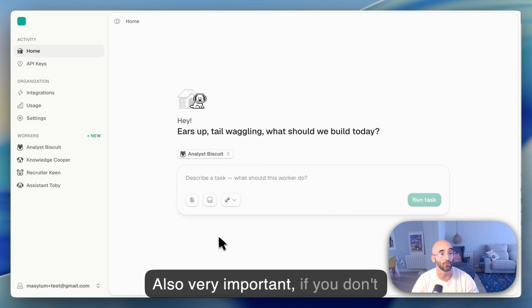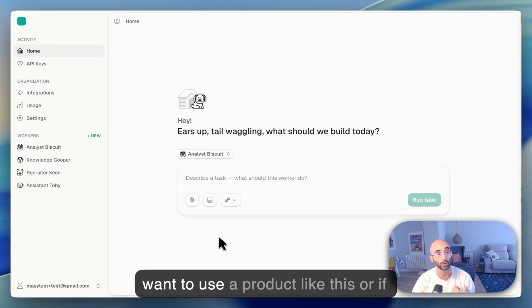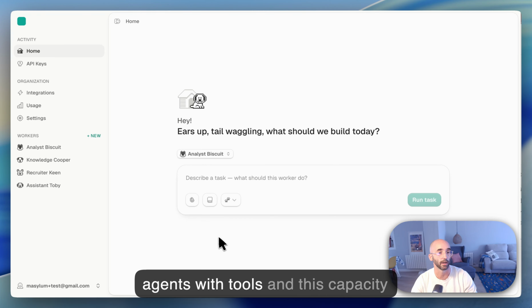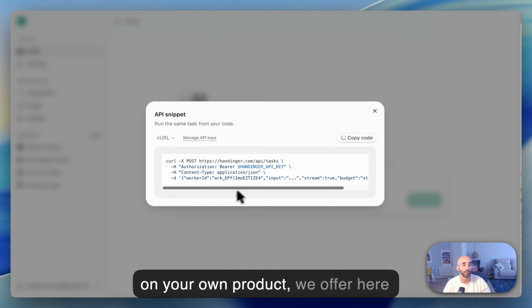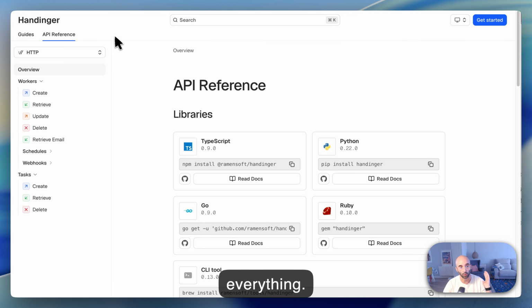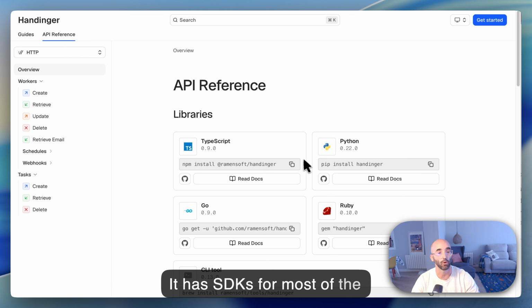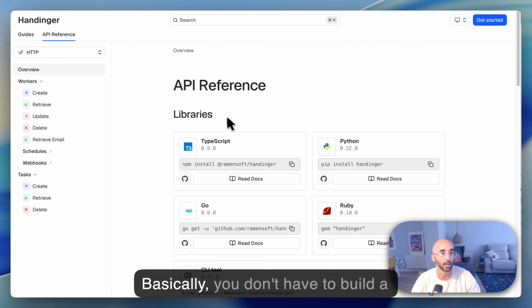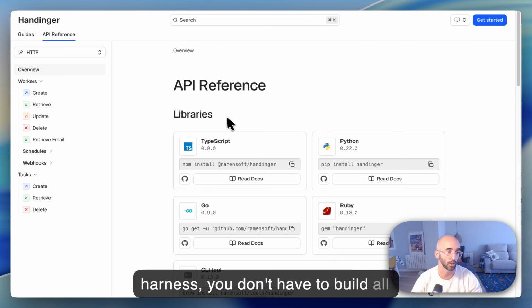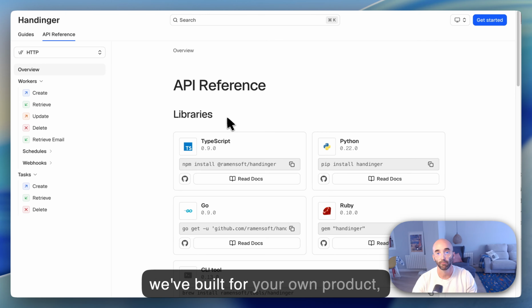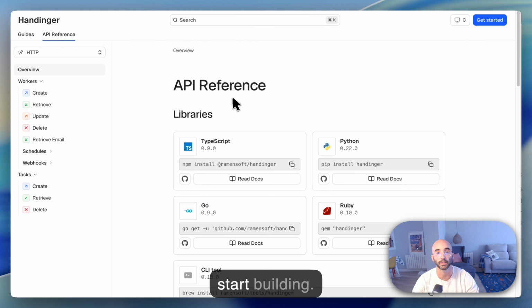And also very important, if you don't want to use the product like this, or if you just would like to have this capacity, like you would like to have agents with tools on your own product, we offer an API. It's actually documented here. And this API allows you to do everything. It has SDKs for most of the languages, and this SDK allows you to create workers and to give these workers tasks. So basically, you don't have to build a harness, you don't have to build all the tools, you don't have to manage infrastructure. So if you just want to use what we've built for your own product, feel free to do it. You can just get an API key and start building.